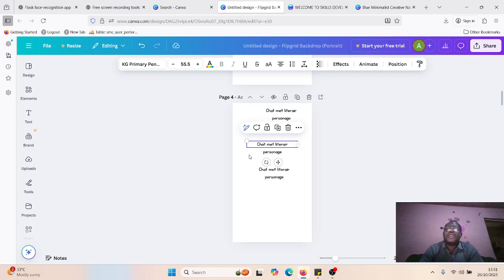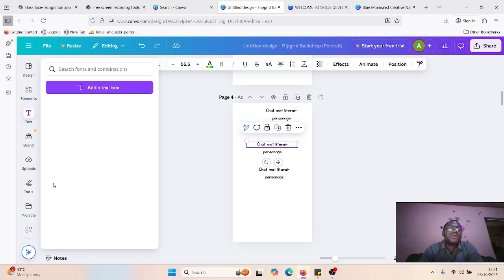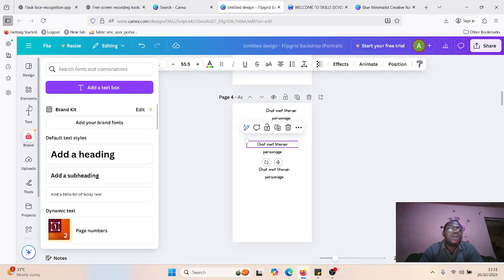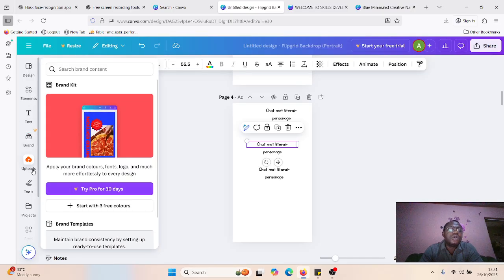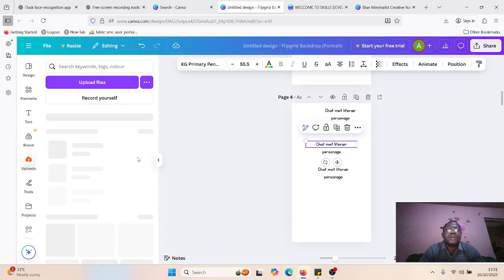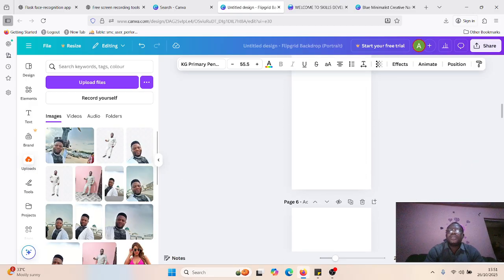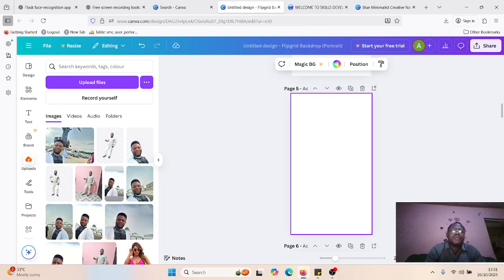When you have a template, you can design and customize it in the same way. Just put in your product, or go to your brand, or go to upload and add your image on different pages. Let's do it this way. Let's add an image to make a difference. Let me put my photo on a different page.